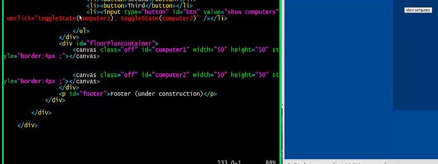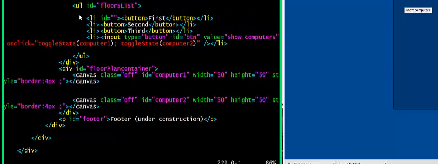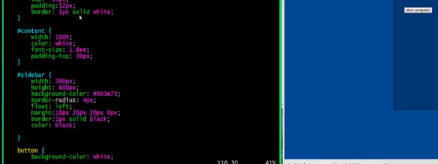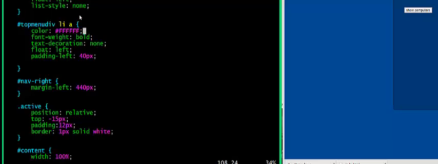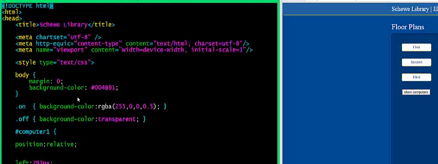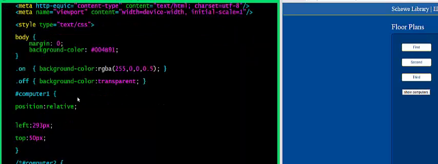Now, where we define the function that's being called, sorry if that's making you seasick, we define computer 1 and computer 2 classes and IDs up here on the on and off. So what's happening is when we call that toggle function, by default it's off, and we're using that as the class name of those elements, and then we're defining an on class that turns it to sort of a red highlight.